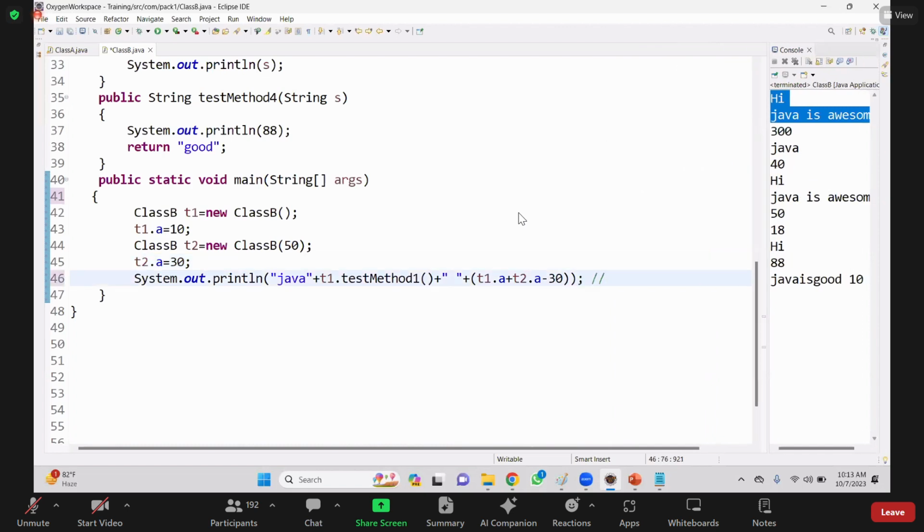Now System.out.println Java plus something plus space plus something. I hope you understand the point here. First, Java, we already know that. After that, in order to know this question mark, first we need to call this method. Am I right or wrong? Let's directly go to method one.